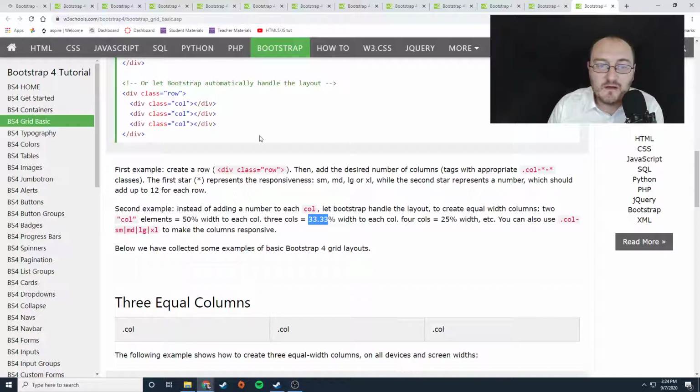So the col would be 33.3% of the width of the whole thing, because we're just saying, hey, just separate it evenly. If we did 4 columns, then they would be 25% of the width. 2 would be 50%. You get the idea.